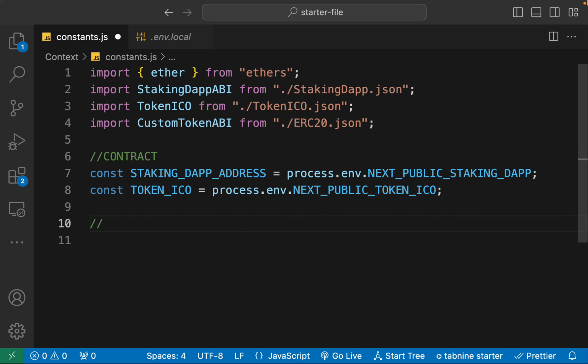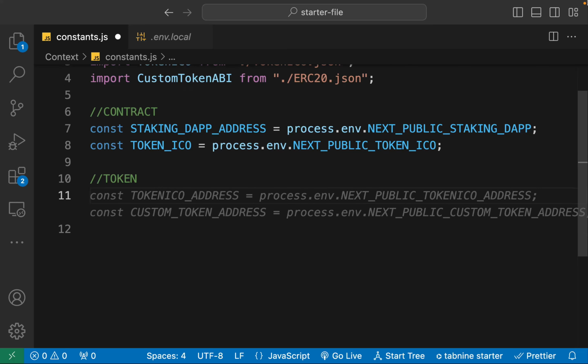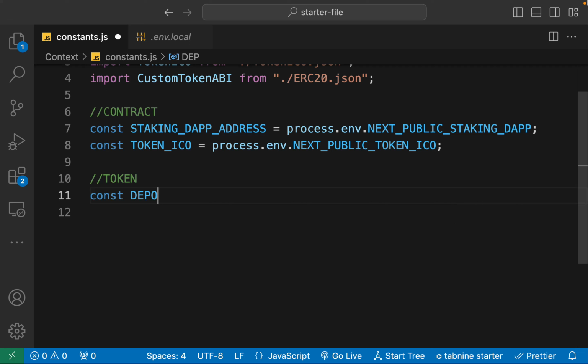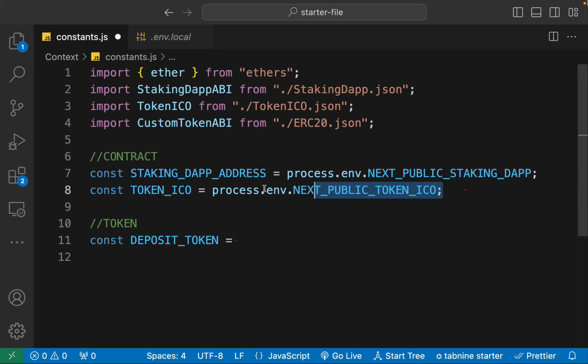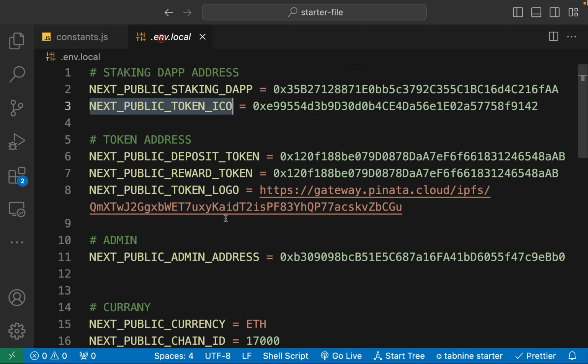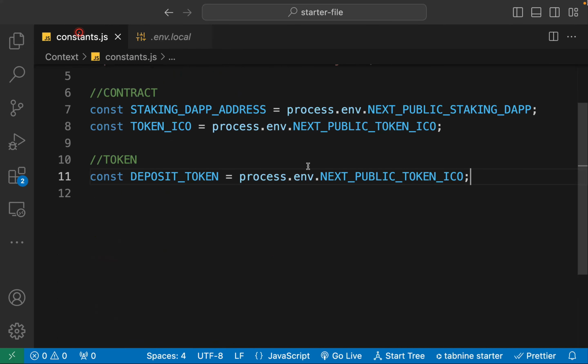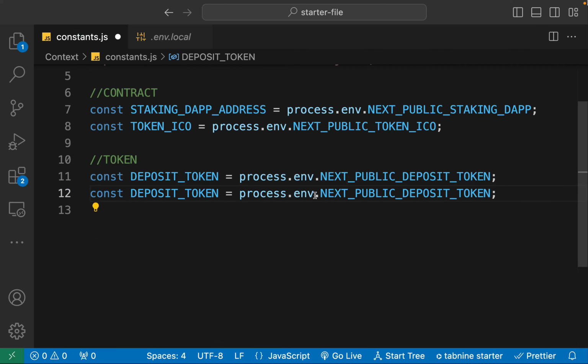And now we have to import the other variables, so reward token and deposit token. Let's call this deposit token, and it's coming from our environment variable. So simply copy, and that's what we can paste here, and come back here, and we have to simply copy this, and that's what we can import. Now replicate this and change this to reward token.